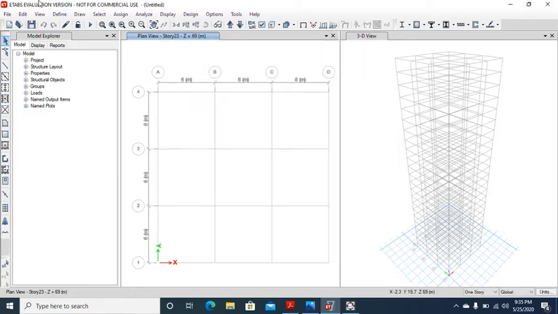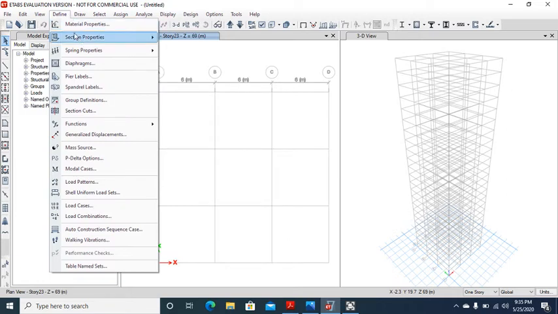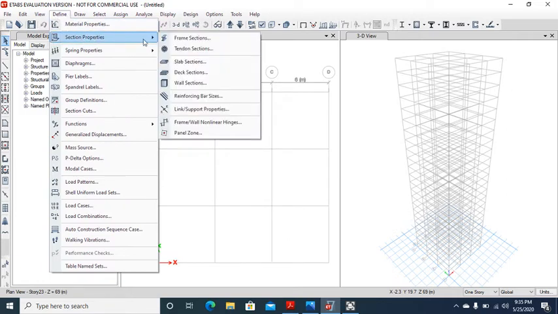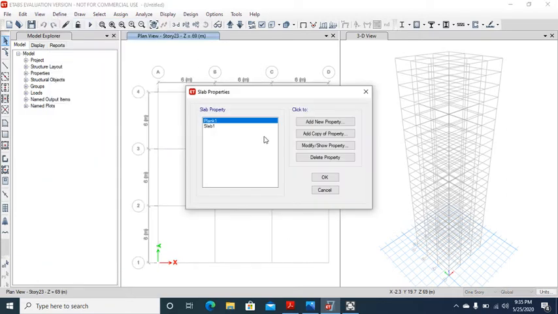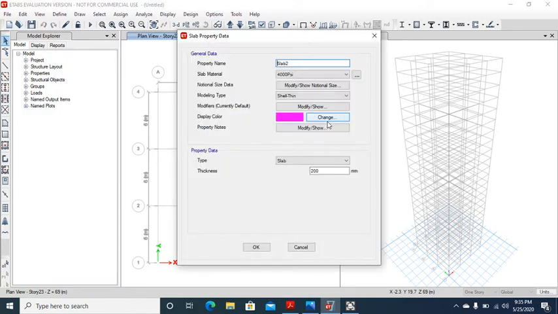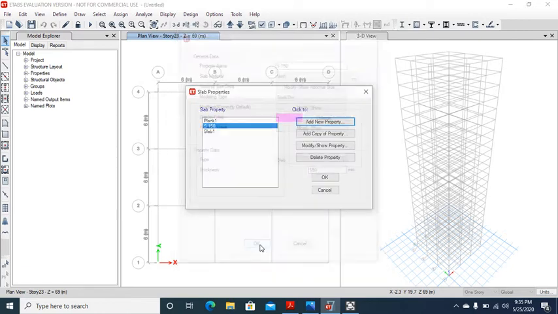Now define the slab property. Go on section property, slab section. Click on add new property. Property name slab 150, material M40. Change the thickness to 150. Click on OK. Click on OK to exit.